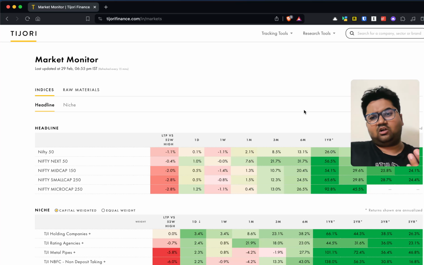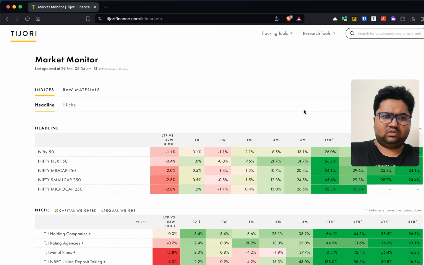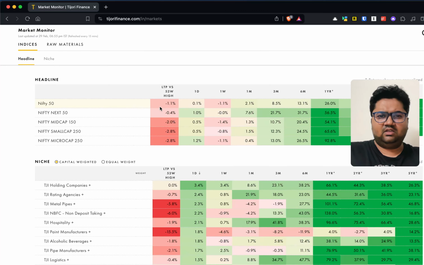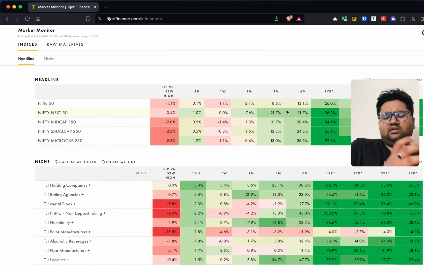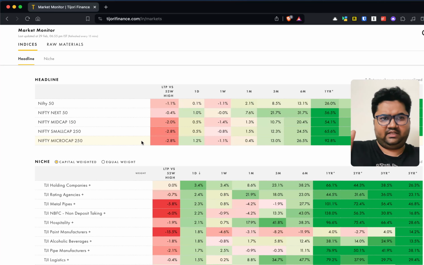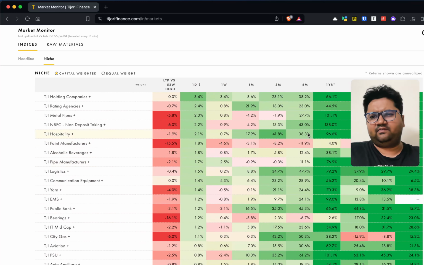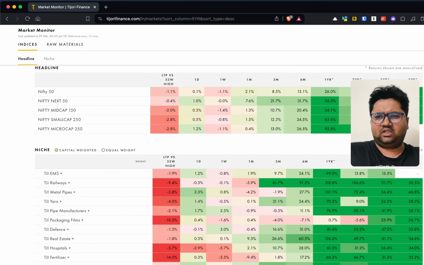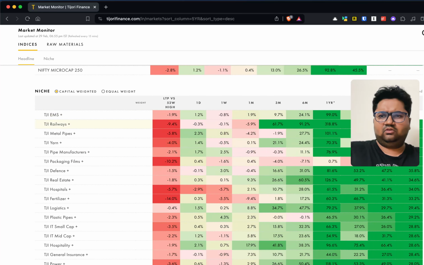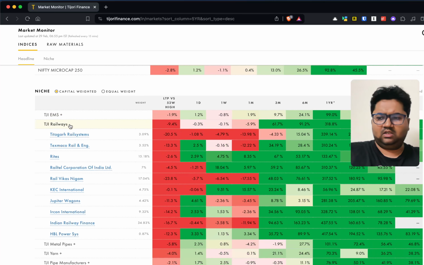You have a very strong market monitor which shows you, I think, more of a return calculation, annualized return calculation across tons of different indexes and niches. So all of the indexes that they have created, like a 5 year and all stuff like that. For example, you can see hospitality is 28%. You can most likely do sorting, etc. So railways is, I don't know, 50%. You can click on the plus button and you'll be able to see what companies constitute it.